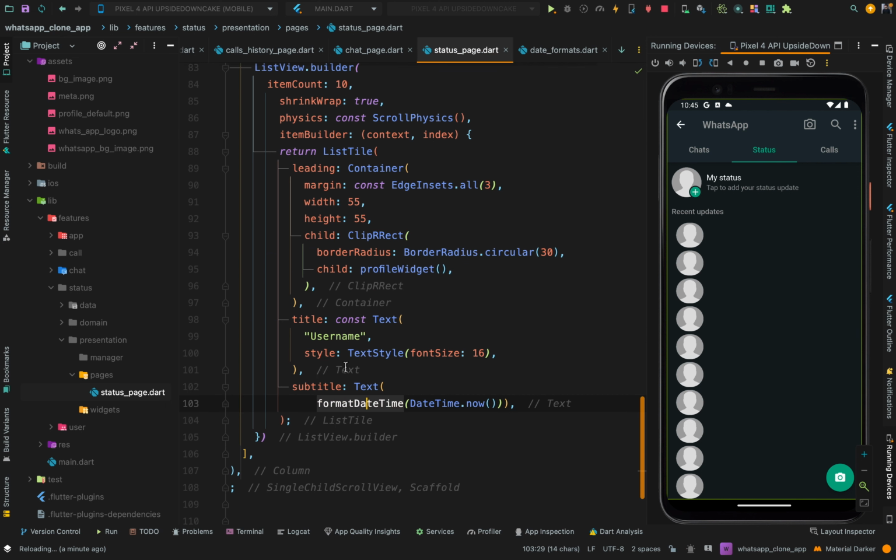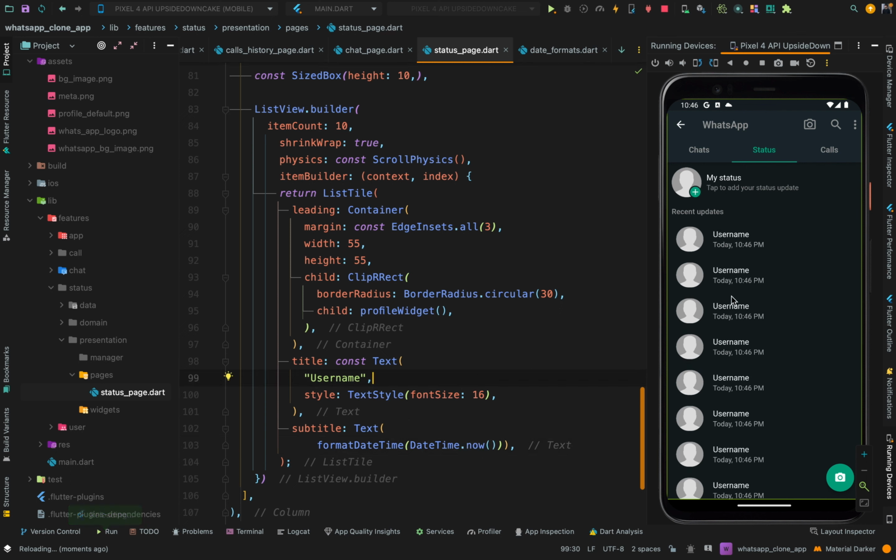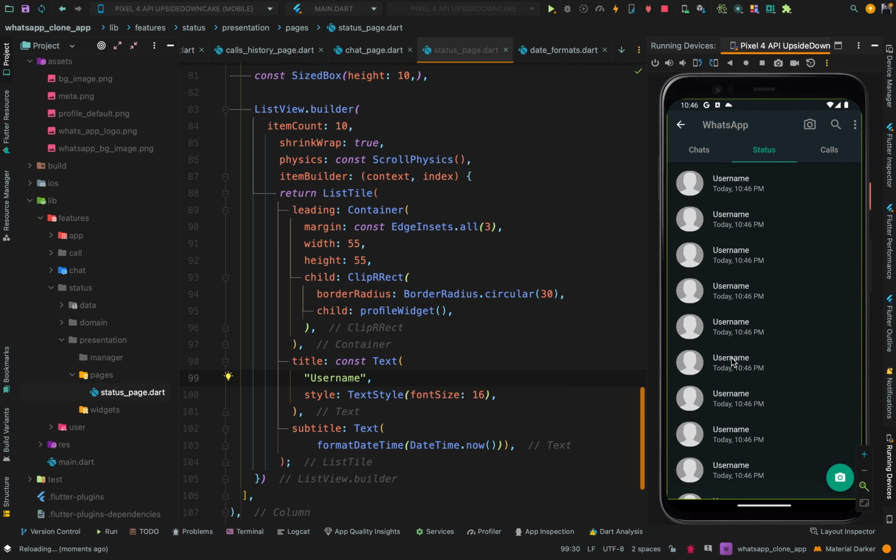So we use it, and for now we pass the date time right now, and later this will be the time of the status, the time that specific status is created. As this is just a UI, we did it like that. Now Ctrl S to hot reload, and we got the username and the date of the status on that specific time that is created. So we got the status page like that.